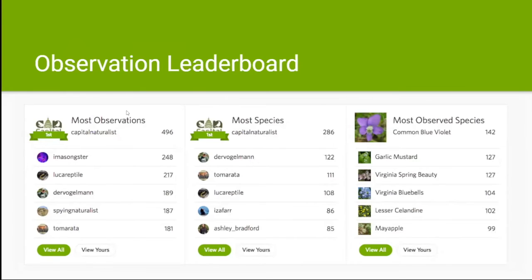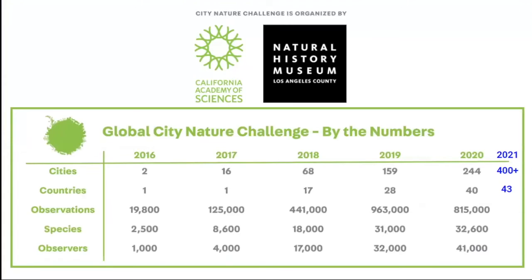And our numbers, gosh, I think last year, Capital Naturalist, our friend Alonso Albugatas in Arlington, was up over 500 species. And Isabella Farr, I think, was up over 1,000 observations last year. So this is from a few years ago. The City Nature Challenge has just grown and grown every single year. So this is how we did last year as a region.